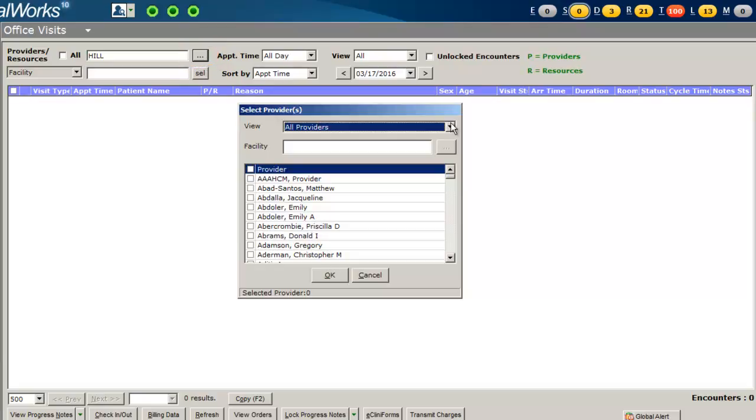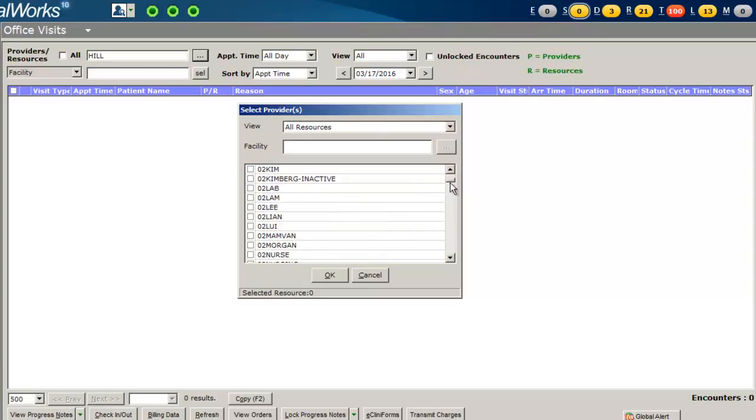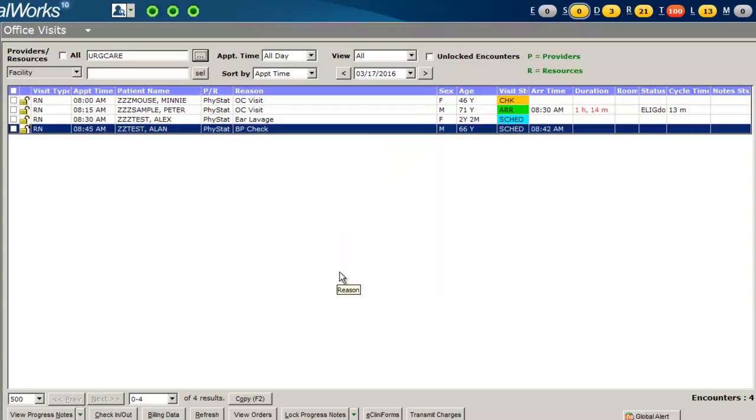Providers/Resources. The Select Providers window will open. In the drop-down menu next to View, select All Resources. Select a resource or resources by placing a check mark in the box or boxes next to the resource name. Click OK to close the window and view your schedule for the day.